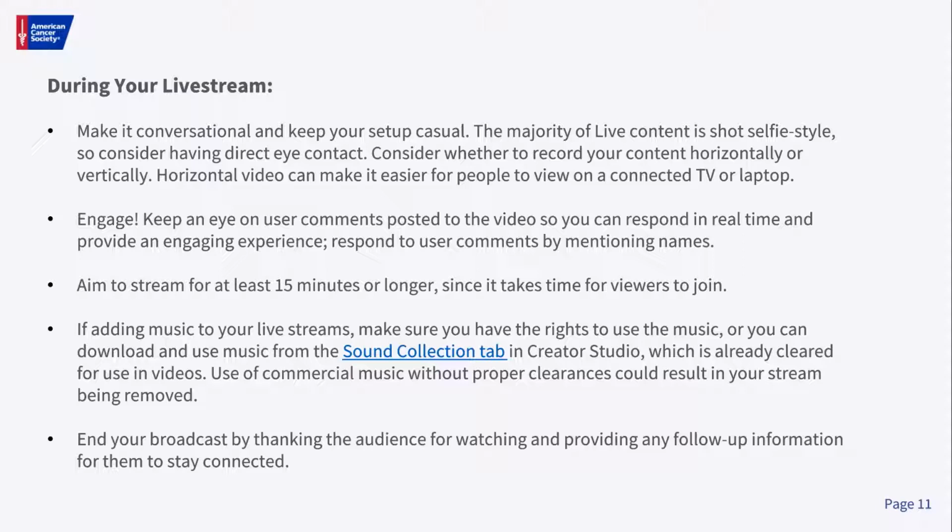As we mentioned, you want to aim to stream for at least 15 minutes or longer since it takes time for viewers to join. If you're adding music to your live streams, make sure that you have the rights to use the music, or if you don't, you can download and use music from the Sound Collection tab in Facebook's Creator Studio, which is already cleared for use in videos. If you try to use commercial music without proper clearances, it could result in your stream being paused or removed.